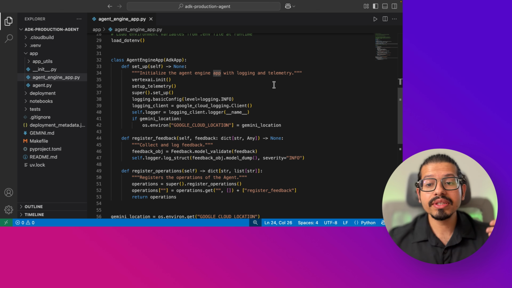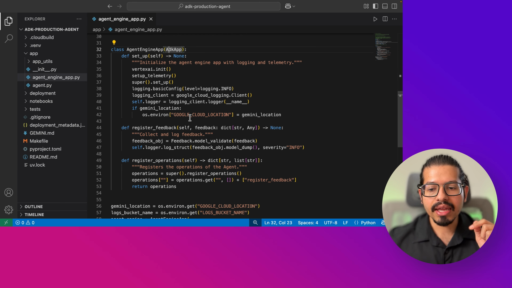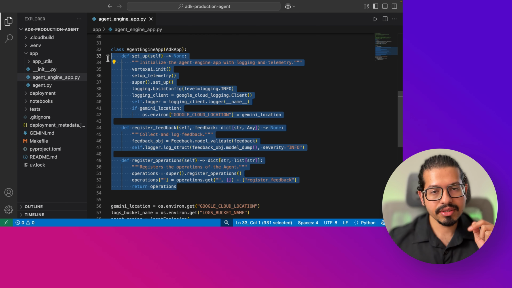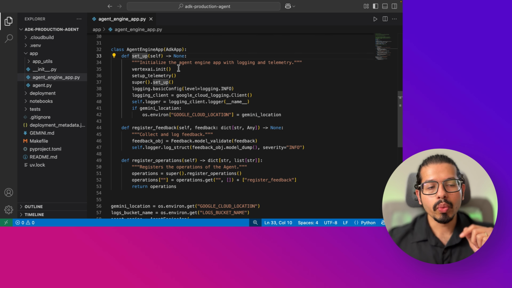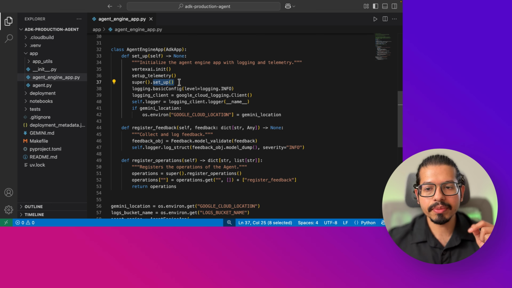Okay. Now this is the custom class that we spoke about in the conceptual overview, which extends a base class, and it creates 3 new methods. The first is setup, which runs once during the container startup. So it initializes Vertex AI, it sets up telemetry. We will look at this in the next set of videos. Then it uses the setup step of the base class and runs it to set up the rest of the components. Then logging is set up.